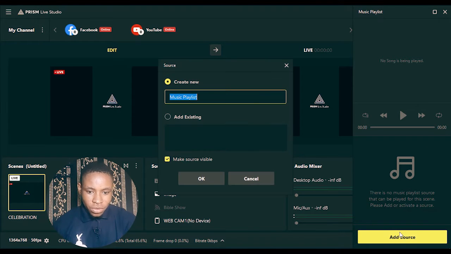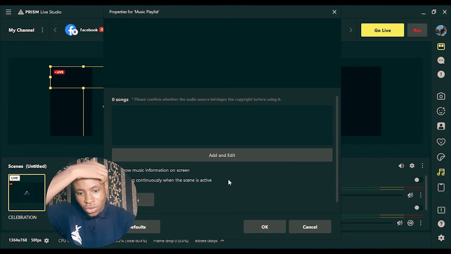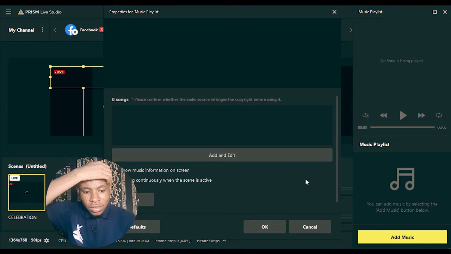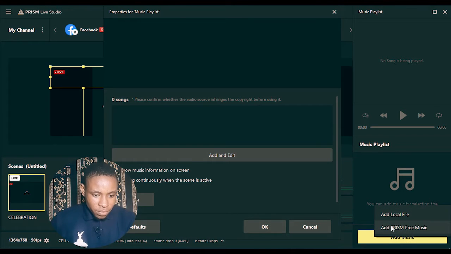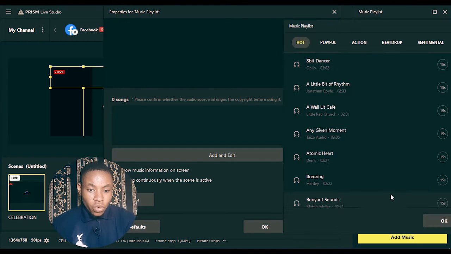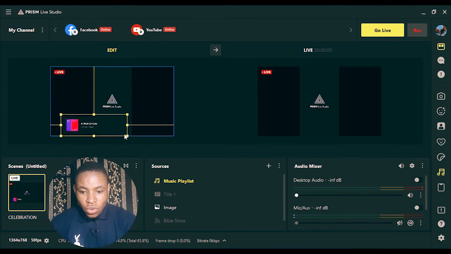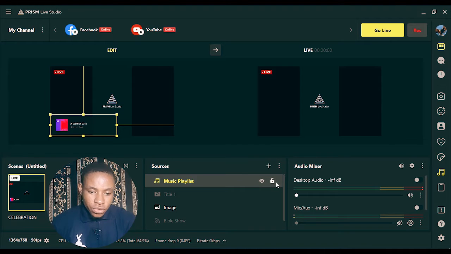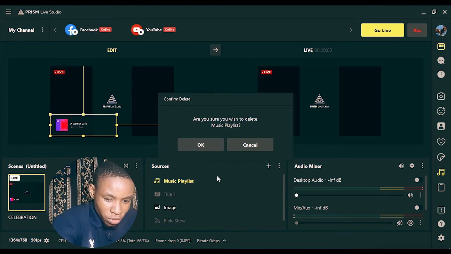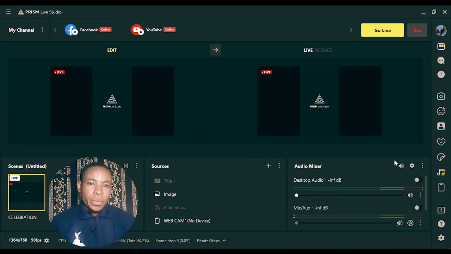Okay, so I'm just going to add sources, and here it will be on your scenes, and from here you can add all the songs that you like. You see, add or edit. From here, add music, you see, from local file and also from Prism free music. That's from their own, they also have lots of music for you that they've already pre-installed on the software. You can actually add them as well. So with this you can bring in your audio on your live stream. Okay, you can use it to add multiple music to this particular platform.